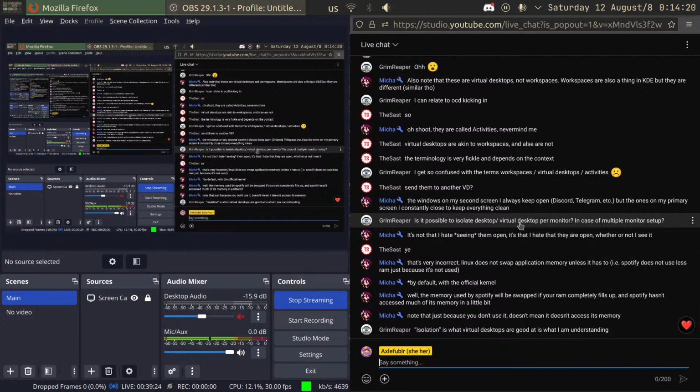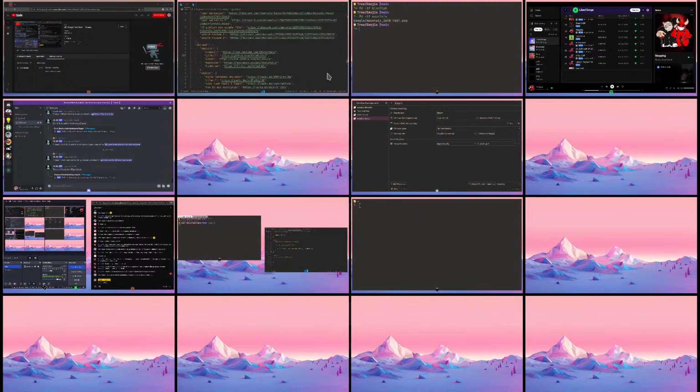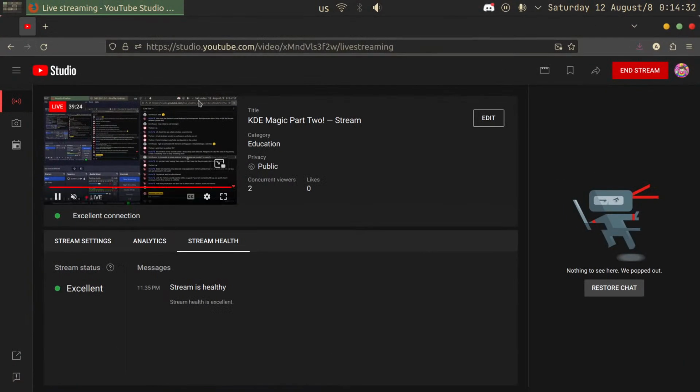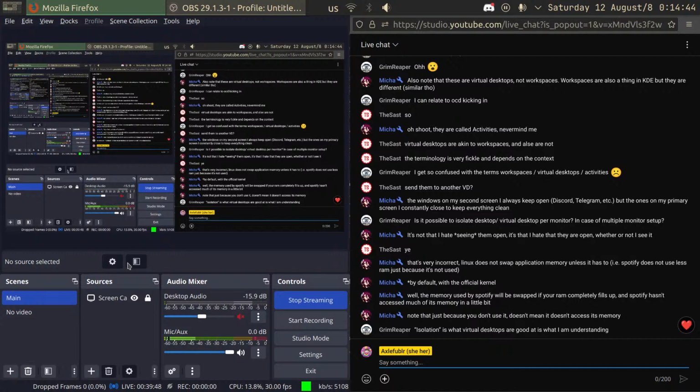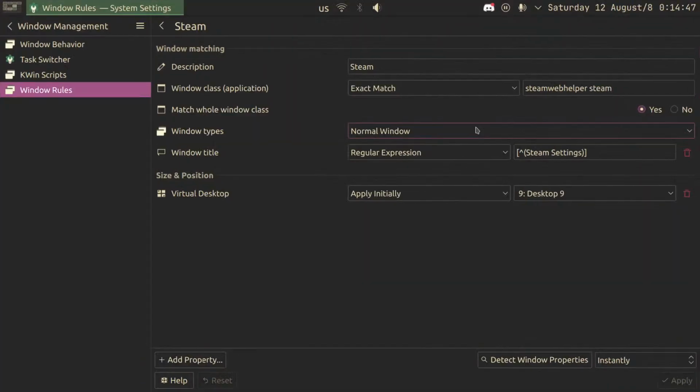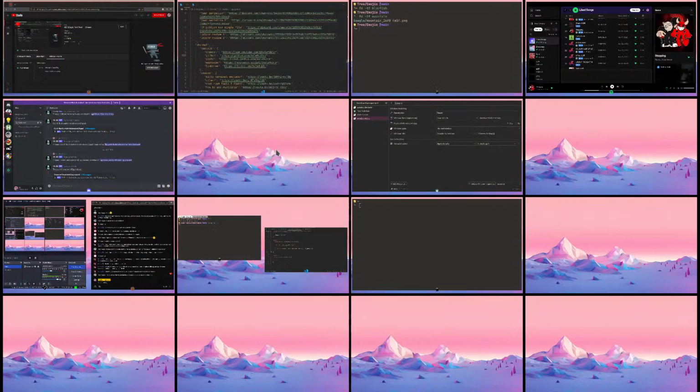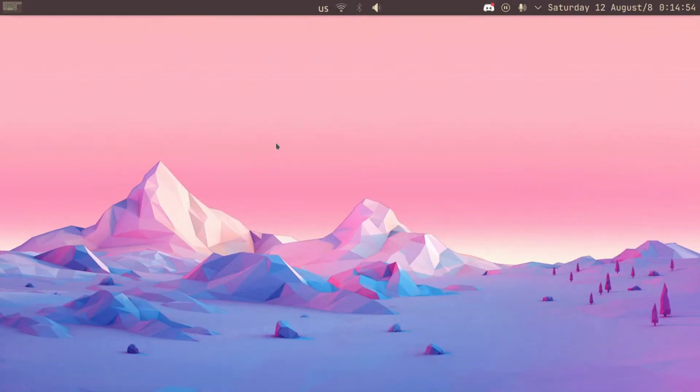And what I think is the most important thing, I have guarantees of where is going to be what. What do I mean by that? I have a guarantee that I have the Firefox browser in the first desktop. Why? Because I made it so. I have a guarantee that if I open Steam, it is definitely going to be here. Same with OBS, because I made a window rule for it. I have a guarantee that Telegram will be on the 6th desktop.